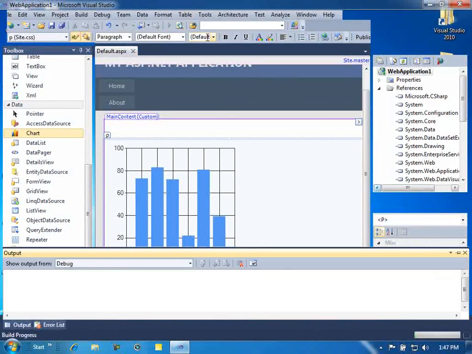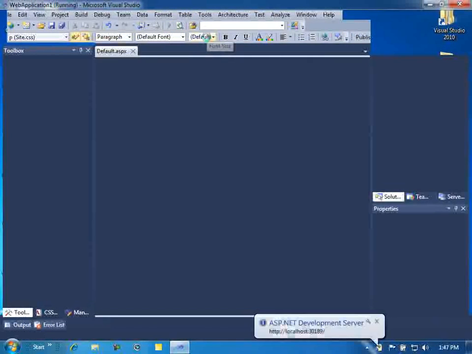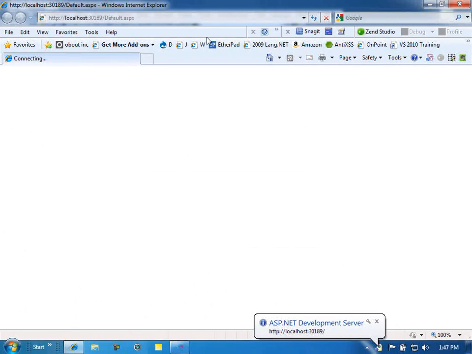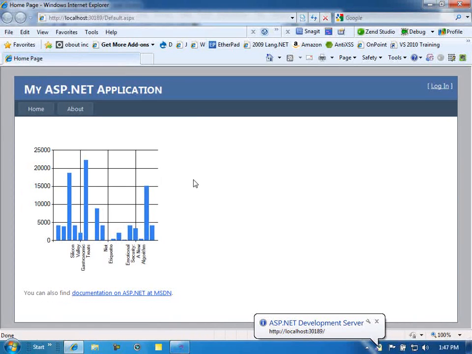That's it. Now let's go ahead and run and see what our chart looks like going against the data in the pubs database. So you can see, nice looking chart, very simple to implement.